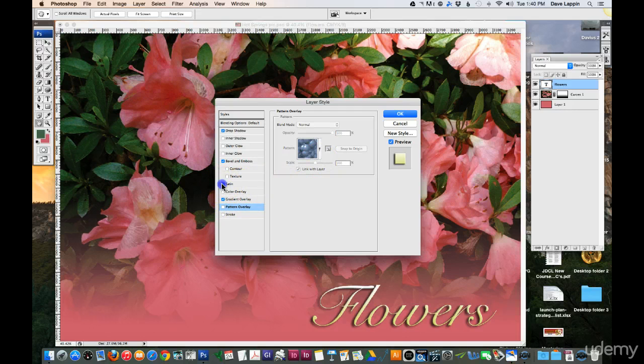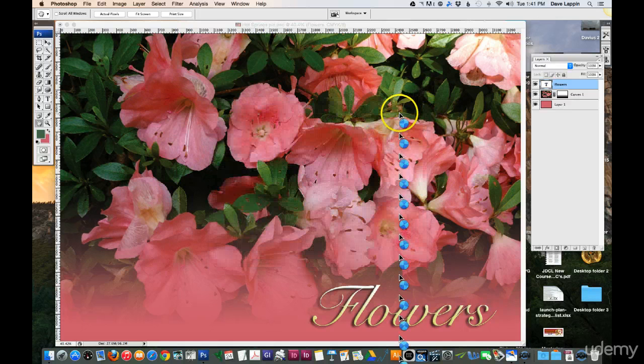I can also add that satin look to it, which gives kind of a shiny look. You also have these inner glows you can add to this. That's kind of a little different effect. You have an outer glow, which gives the whole type a glowing effect. You can do a number of things. In this case, I'm going to lay that on like that and say OK.